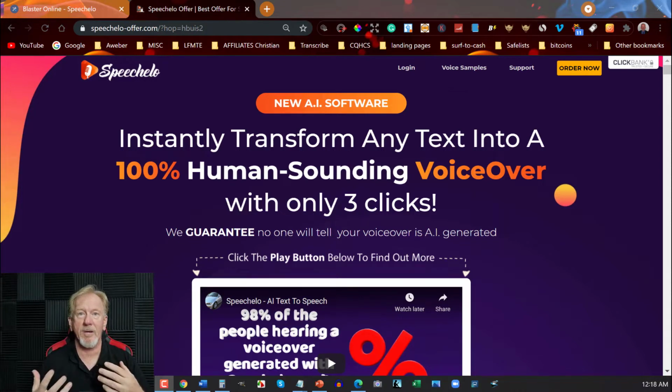Now you might be going, I thought robots weren't supposed to be used on this. When it comes to text-to-speech robots, that is perfectly fine. You're actually allowed to use it.